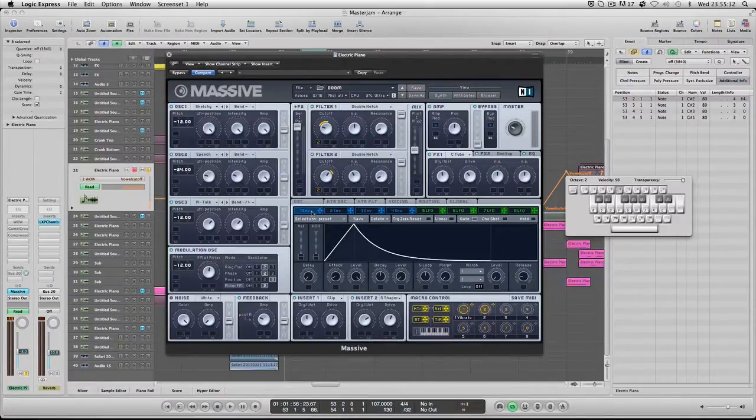What else have we got here? Yeah, okay, we'll go to filter 1 first. Filter 1 is a double notch. They're both double notches. This is what creates the weird sort of mouth thing for it. I don't know really how to describe that. Anyway, they're both double notches, and the cutoff for filter 1 is set to about 10 o'clock, and the resonance just a little bit above the start, about 8 o'clock, I'd say.